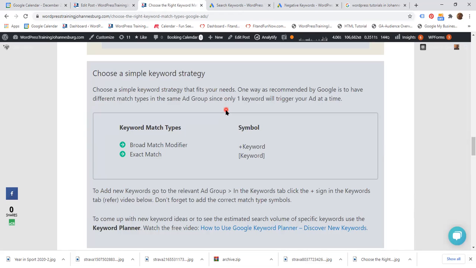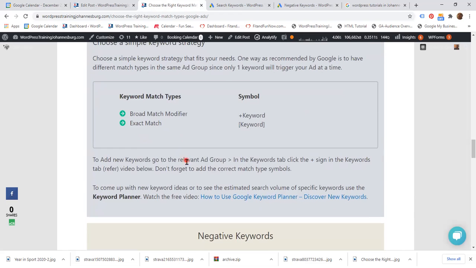One way, as recommended by Google, is to have different match types in the same ad group, since only one keyword will trigger your ad at a time. So you could have, as an example, a broad match modifier and an exact match. Okay, so how to access keywords?